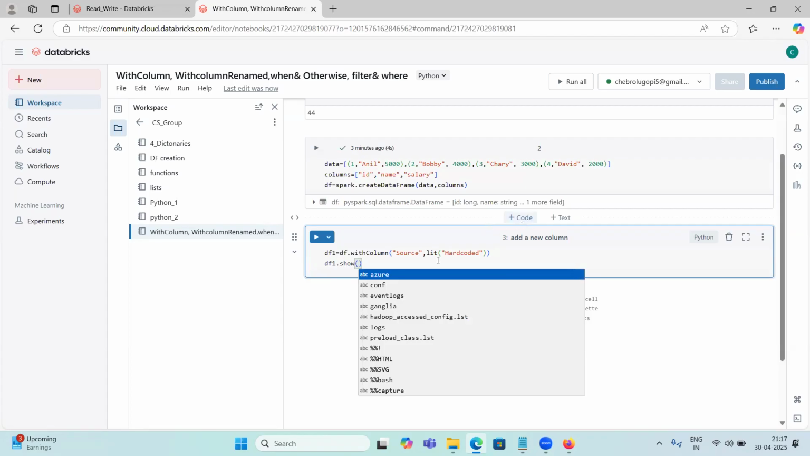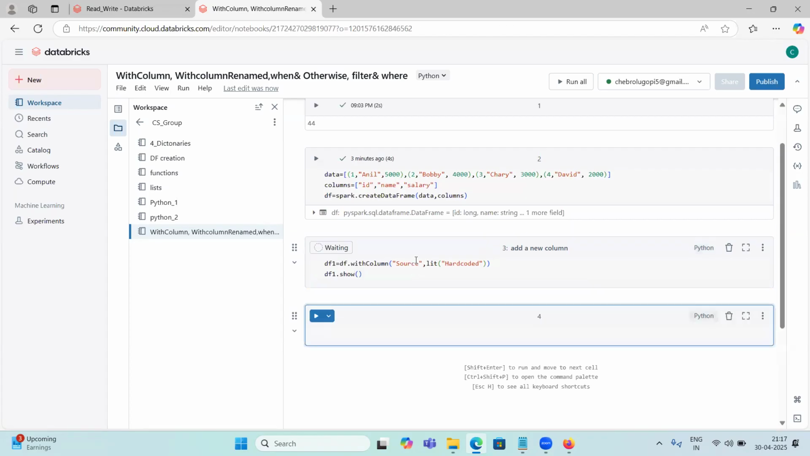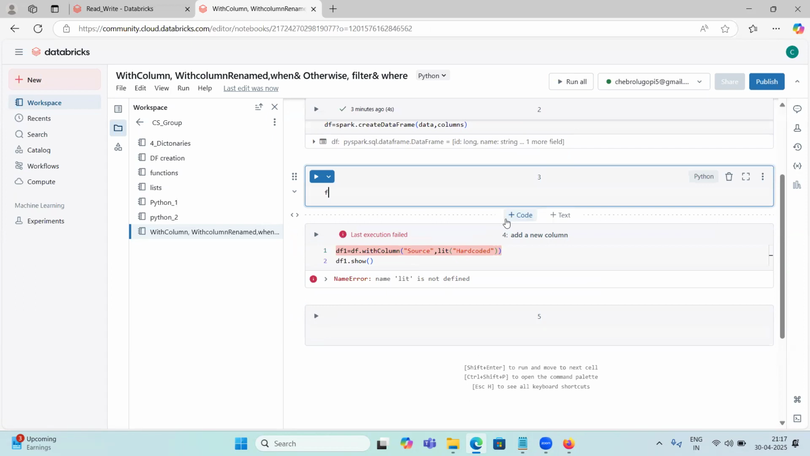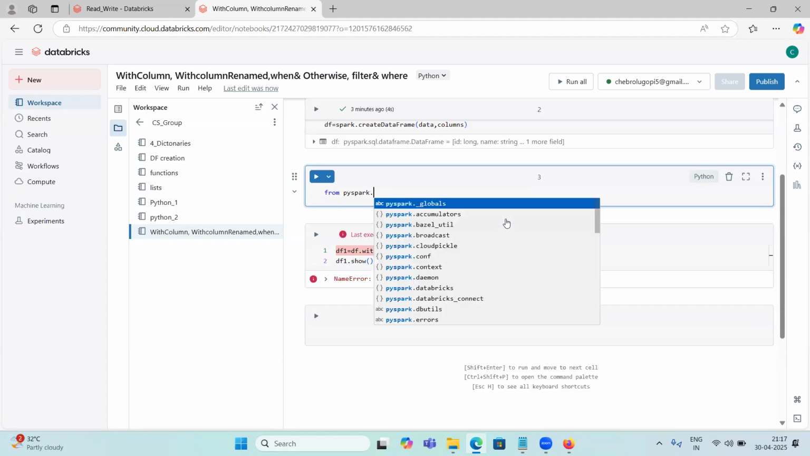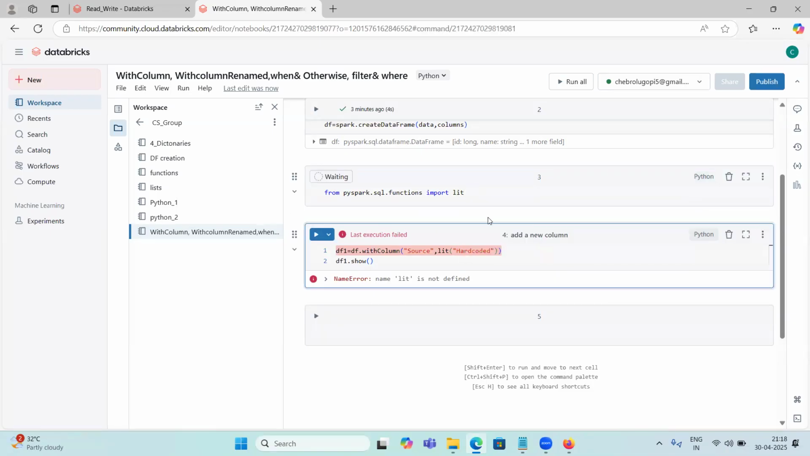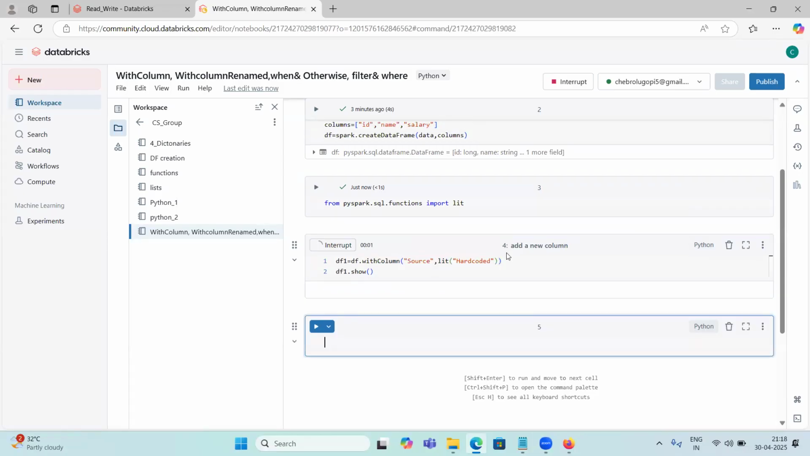Now it will fail because it is not defined. What we have to do, as I already told you, whenever you are writing something, just import all the inbuilt functions from pyspark.sql.functions. I want to import lit. If you import lit, now you will not get the error.